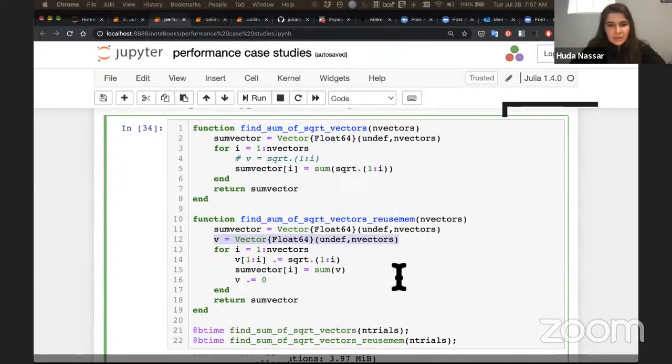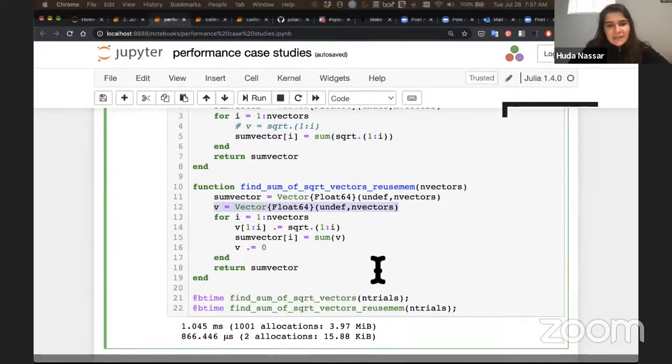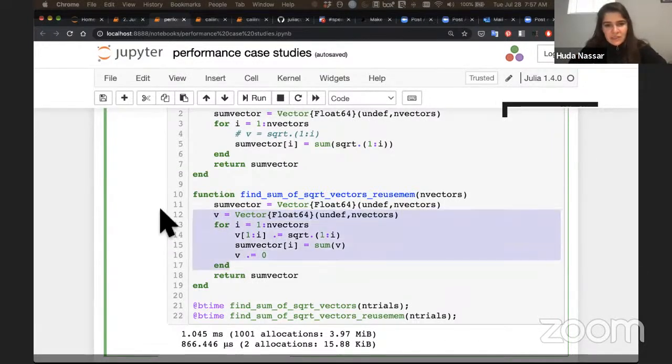The way I'm going to do it is, I'm just trying to remember what I'm doing here. Okay, so the only distinction I have here is instead of creating this 1 through I in memory and just letting Julia figure out where to store them, I'm just going to allocate some chunk in memory so that I can actually do this operation in it. So I'm creating this v vector. And for each time in this for loop, here's what I'm doing. I'm creating the square root of 1 through I and placing them in 1 through I.